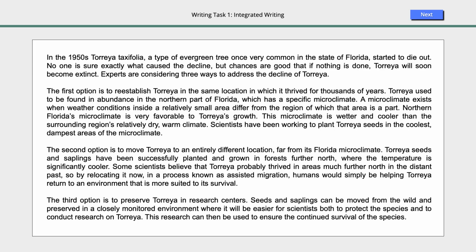Okay, so now that you know what you need to do for this task and how to get a high score, it's time for you to practice. Okay, you have 3 minutes to read the passage, then listen to the lecture. Then you have 20 minutes to write your response. Are you ready? Start now.